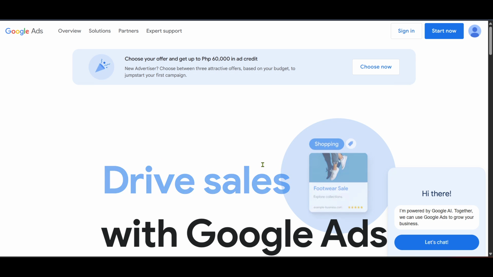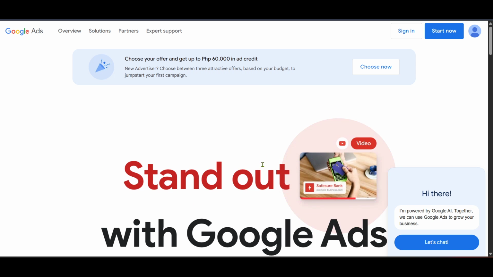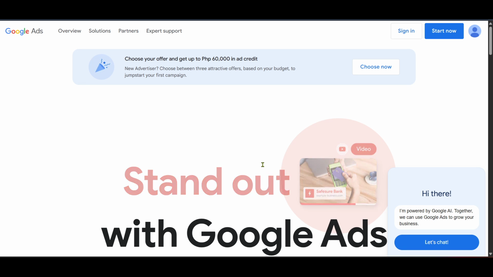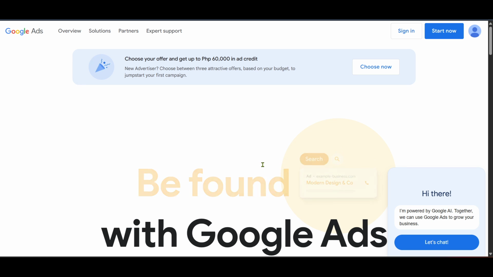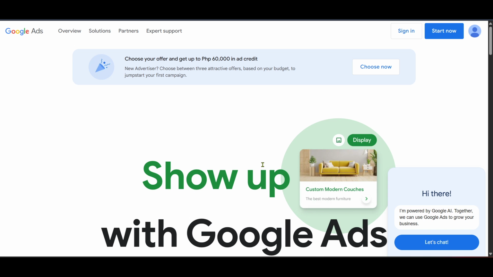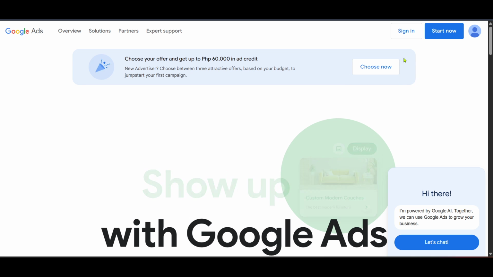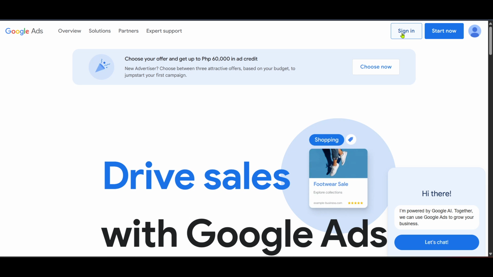First, you'll need to go to the Google Ads homepage. Open your preferred web browser and enter the URL for Google Ads. Once the page loads, you'll see an interface that invites you to either sign in or sign up. Since we're assuming you already have an account, click on the sign in button. It's conveniently located at the top right corner of the screen. Log in with your credentials and this will take you to the Google Ads home interface.